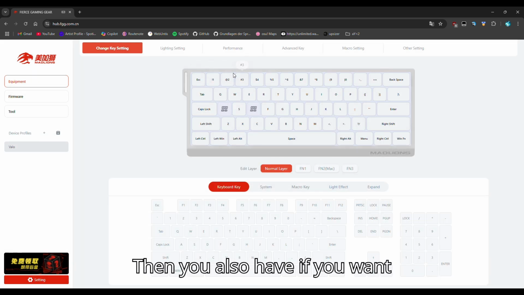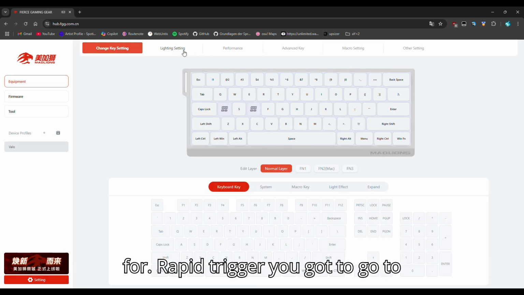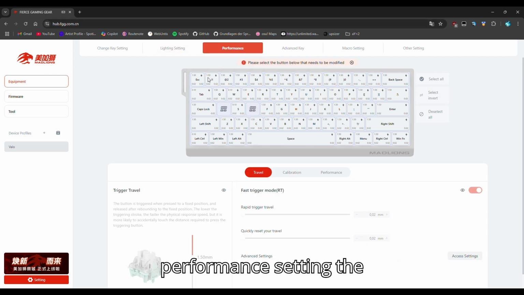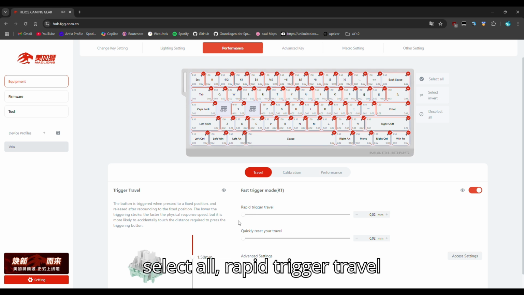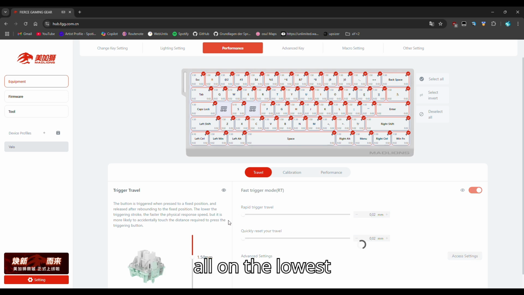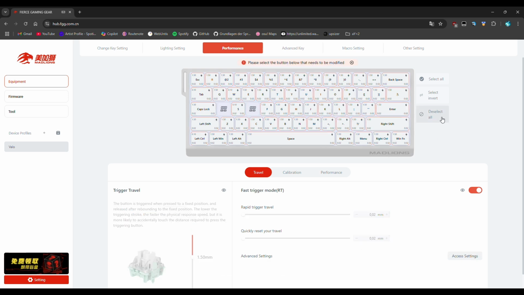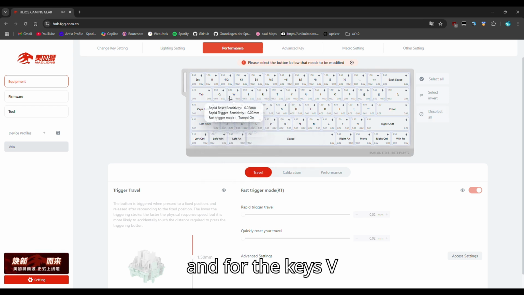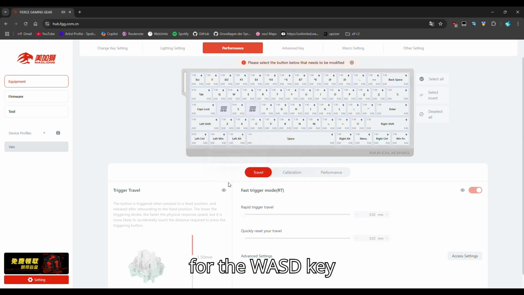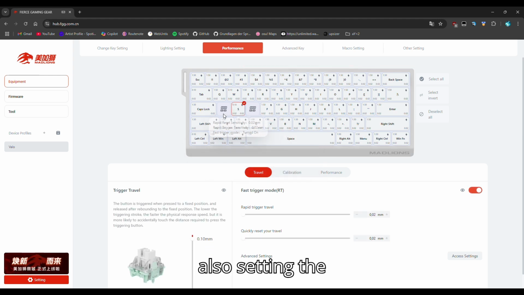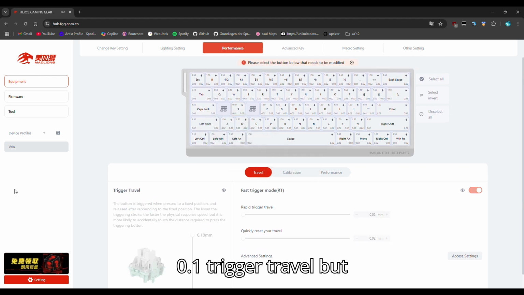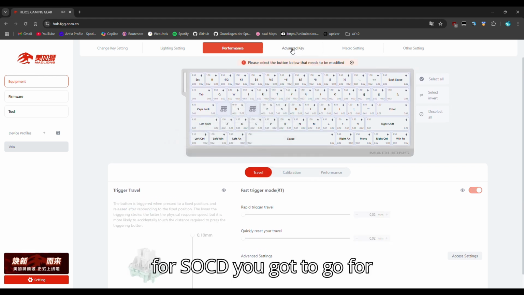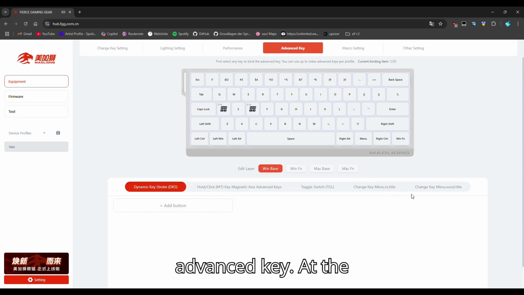If you want rapid trigger, you've got to go to performance settings, select all, and set the rapid trigger travel on all keys to the lowest. For the WASD keys, also set the trigger travel to 0.1. But for SOCD, you've got to go to advanced key.